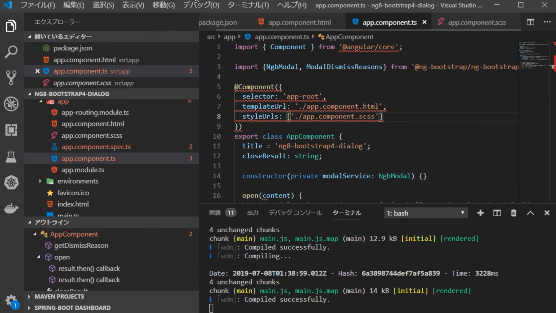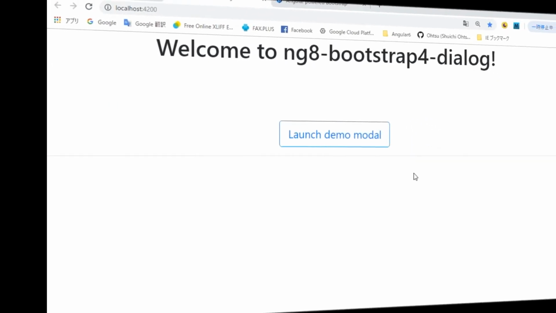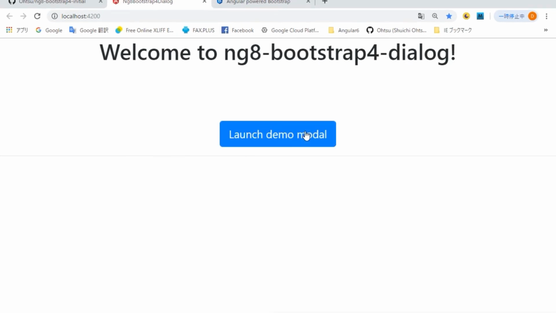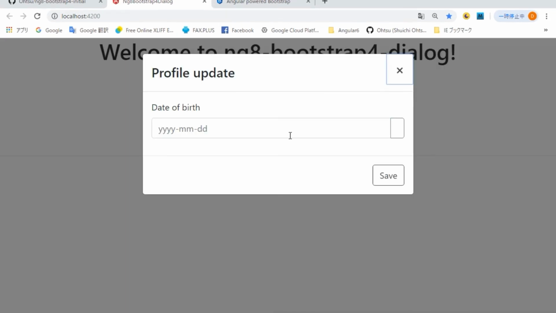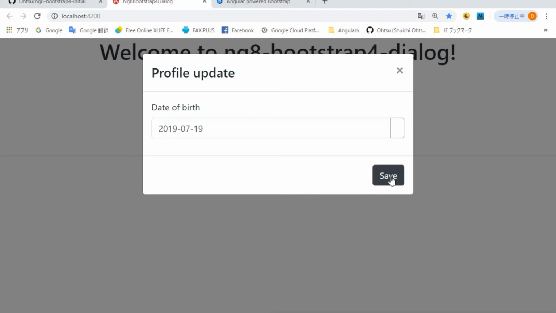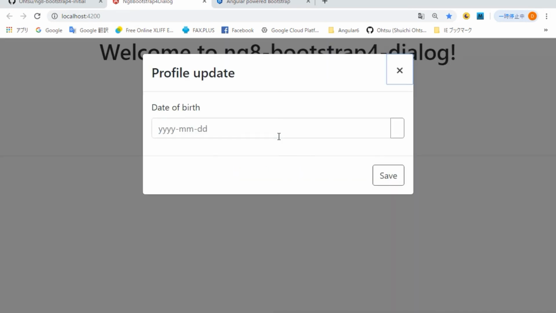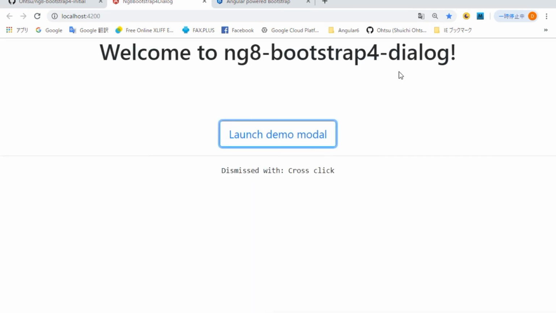Now go back to your browser and open http://localhost:4200. When you click the Launch Demo Modal button, a dialog is displayed. In the date of birth input field, the date picker will be displayed. Clicking on the Save button will close the dialog and display Closed with Save click on the screen. OK.